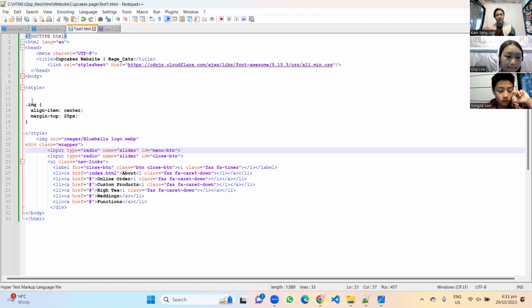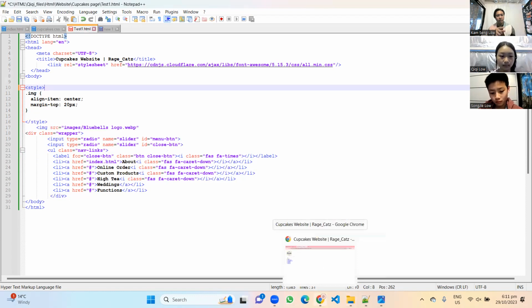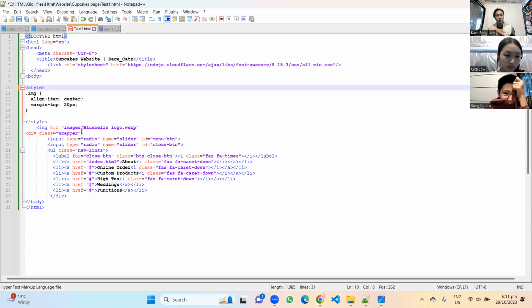Can you just explain to us what you have done here? So just like from the style, image src image bluebell.our website. The underneath one, can you explain more details? What have you done and how are we going to use it? What is the meaning of the code and this and that?